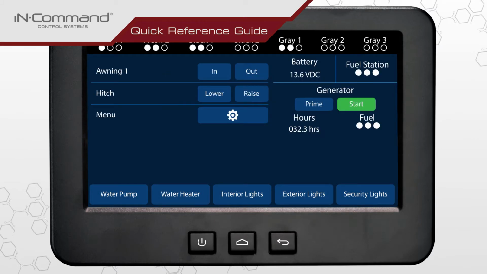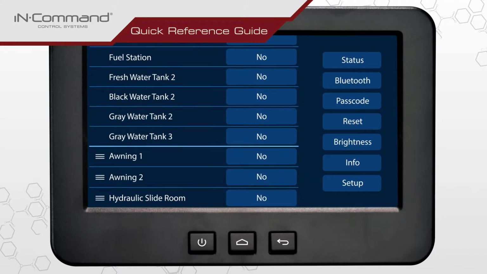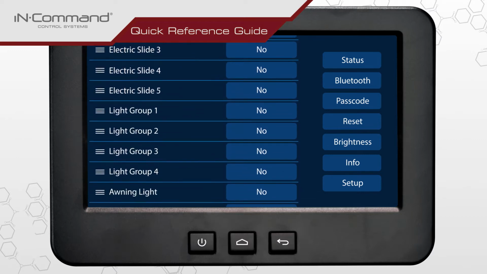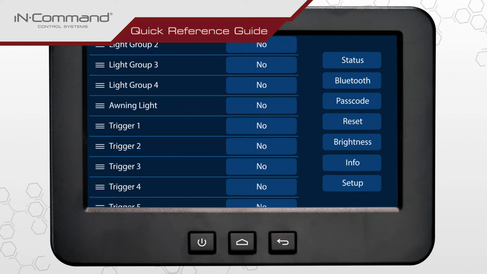On the home screen, find and tap on the gear cog to access the menu. The menu lists all of the possible functions and triggers and allows for them to be enabled, disabled, renamed, and reordered.